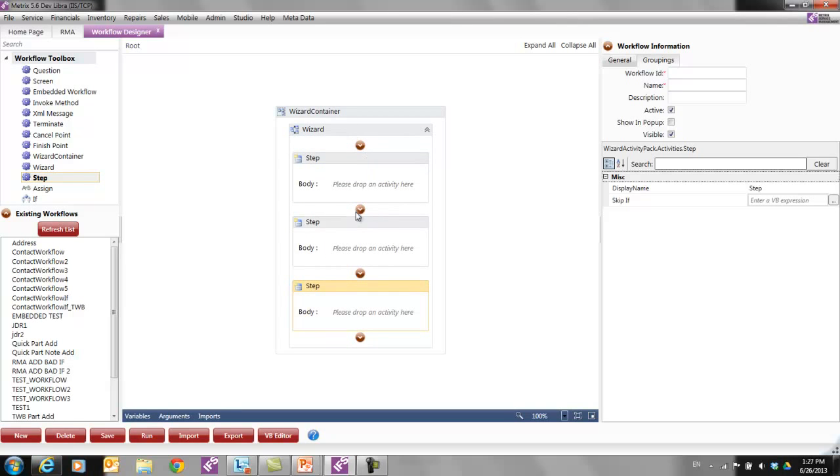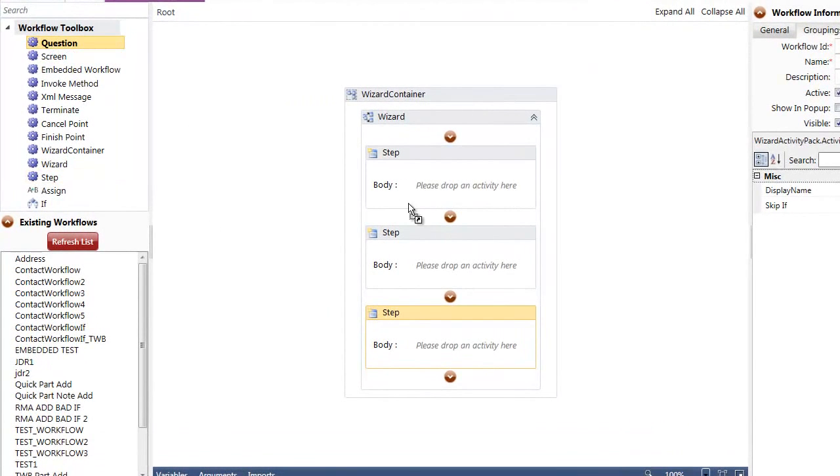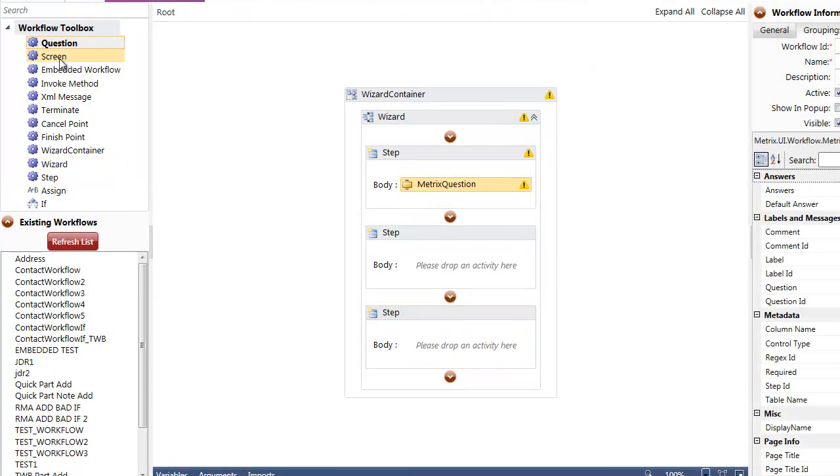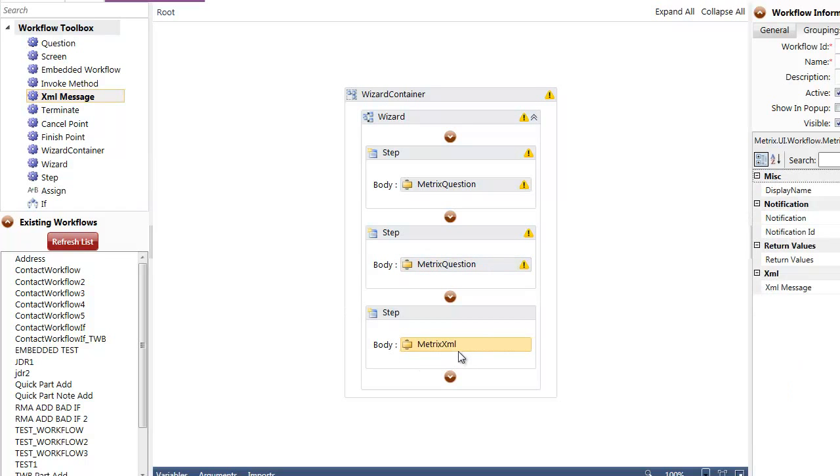So in this particular example, I've got a workflow that contains 3 steps so far. For the first one here, I might want to have a question. And then perhaps I'll add another question. And then after I've collected those 2 pieces of information, maybe I'll send an XML message to the server.